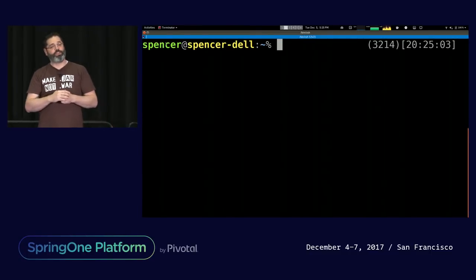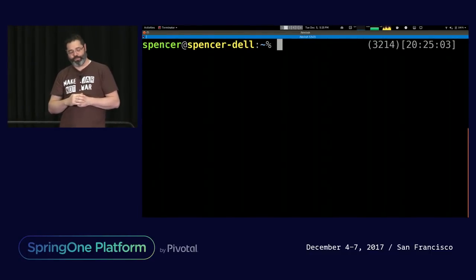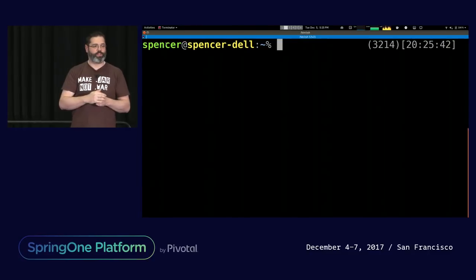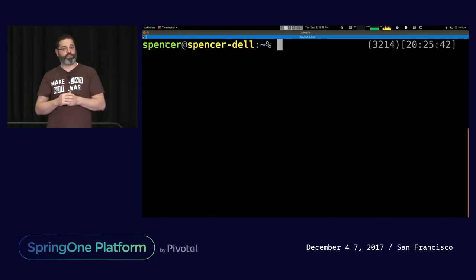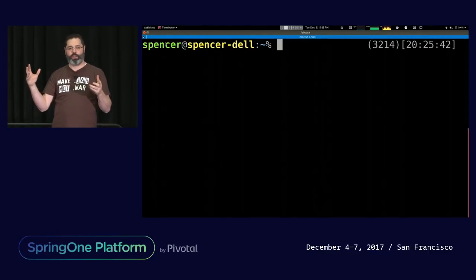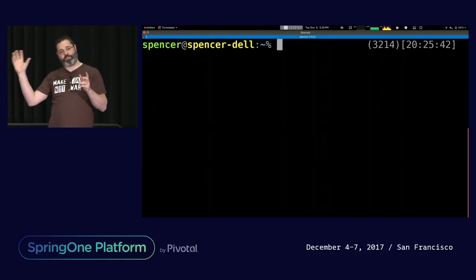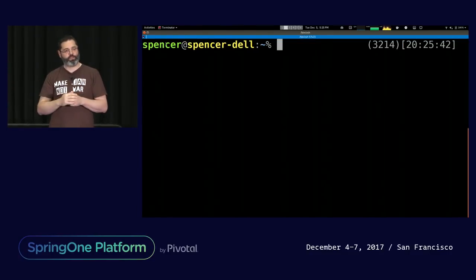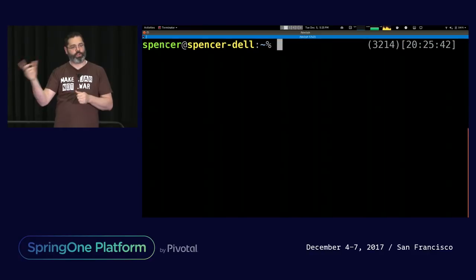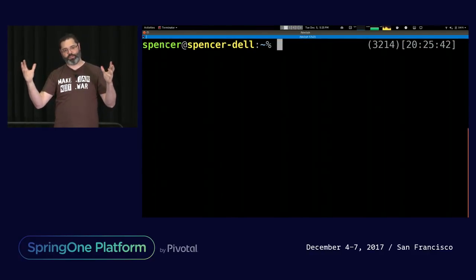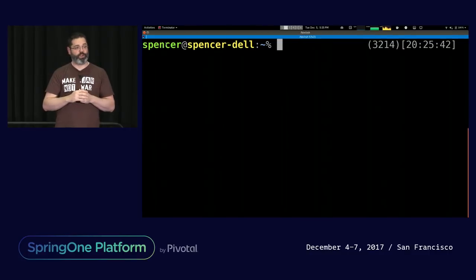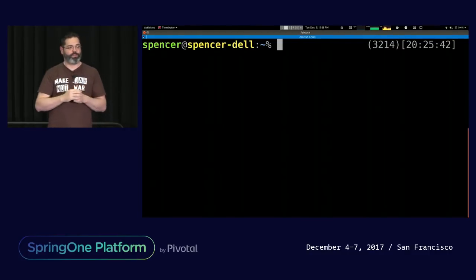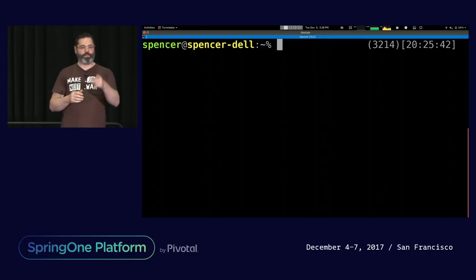Yes, so the question is, can you support security like JWT tokens? The answer is yes. We still have some work to do because we have some of that functionality with Zuul. So we are working on porting that. The other part of the Spring ecosystem that is new is Spring Framework 5 and Spring Security 5. And so we have to work with them to get our ducks in a row there. Yes?